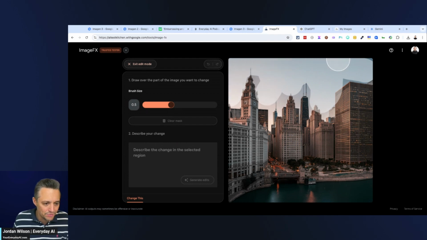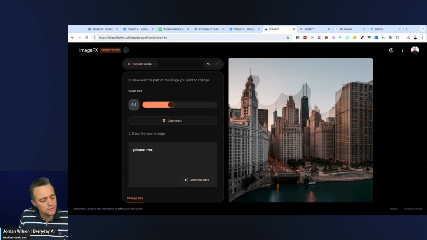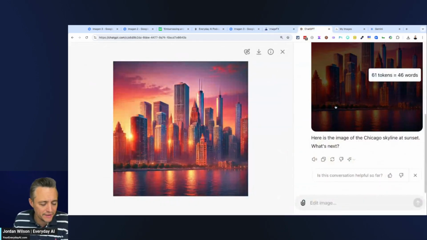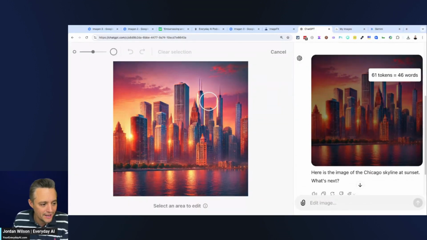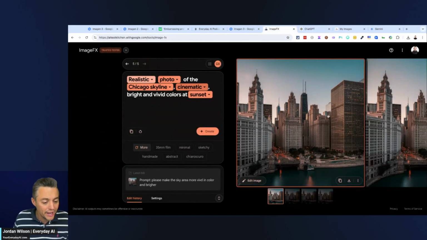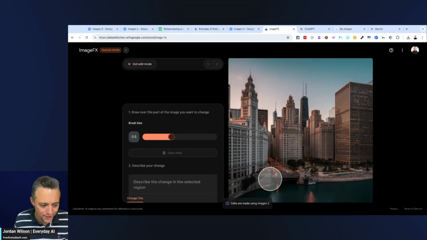I'm guessing this might turn out disastrously. So I'm going to do this and I'm going to say, please make the sky area more vivid in color and brighter. Okay. So it has inpainting. That's something that you technically have in DALL-E as well, right? I can do the same thing. So let's see. Okay. So it did actually a much better job than I thought. The colors still aren't super vivid. So again, not great at prompt handling, but the quality is pretty good, right?